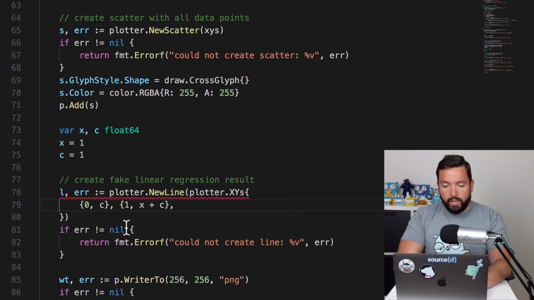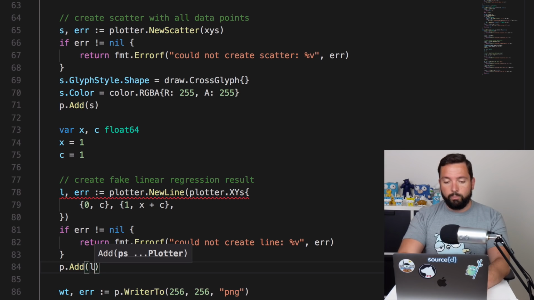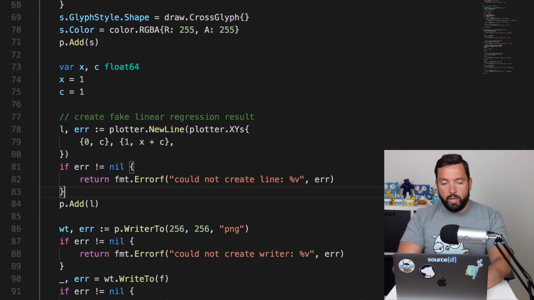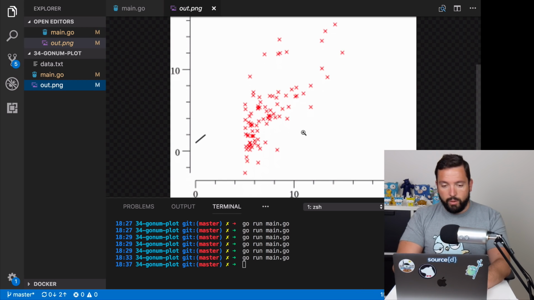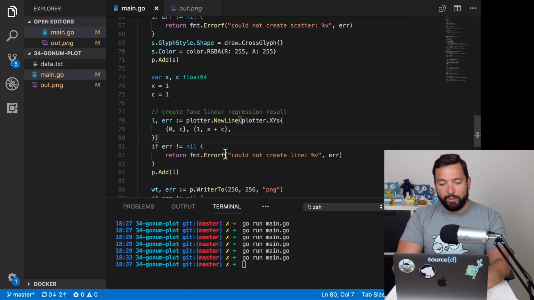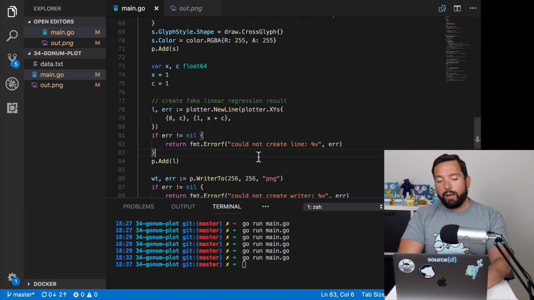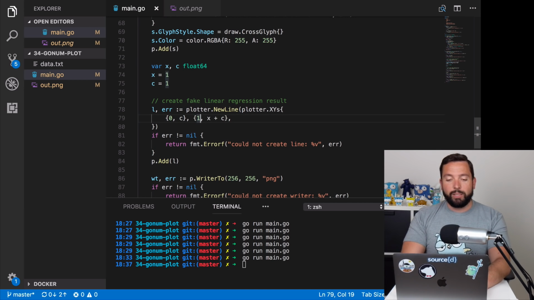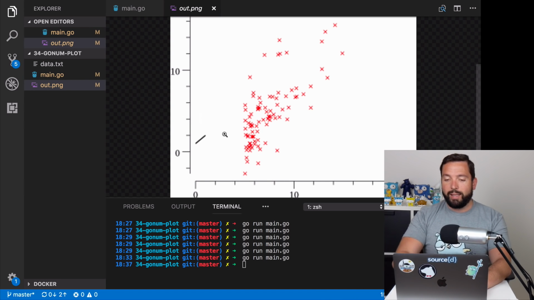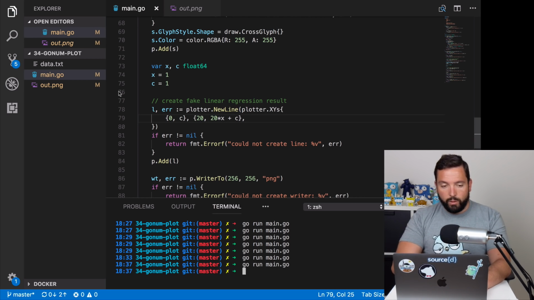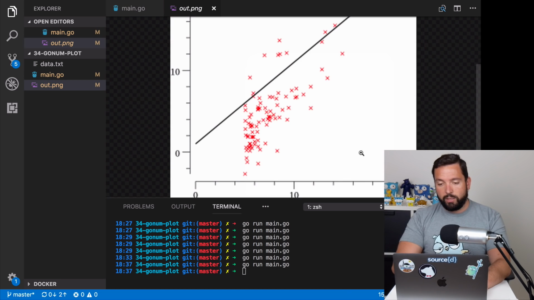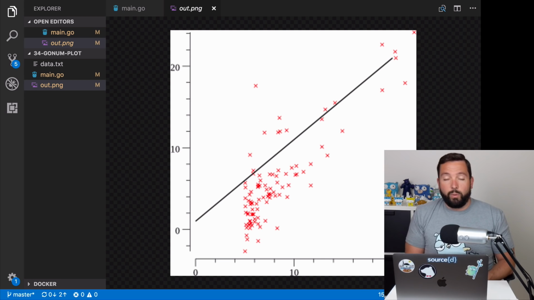And that does not compile because l is not used. We need to add it to the plot. And if we try to run it, we get it. Okay, so it kind of worked, but you can see that it actually goes from 0 to 1, so that is not good enough. We'll figure out how to do that better later on. But what I'm going to do is say, well, what is the last value we have? 20. Okay, so 20 and 20 times x plus c. That is the equation. And now, there you go. Now we get something that actually looks quite similar to what we want.